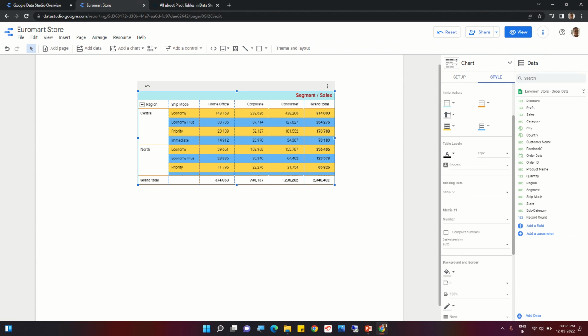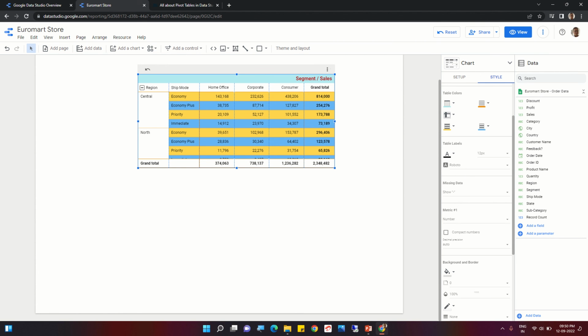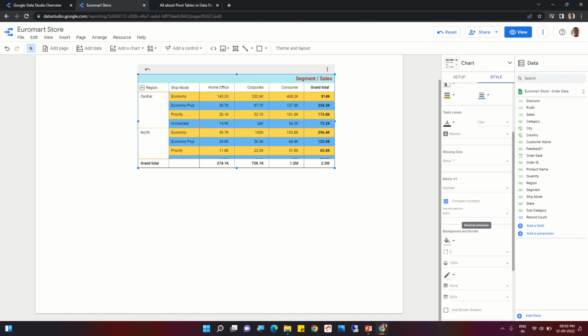For metrics, suppose we want compact numbers and do not want absolute numbers, we can use this compact number. The compact number K has been added, which means thousands. Suppose we do not want decimals, we can set 0 decimals. If we want 2 decimals, that option is also there. Or let us not use compact number, and the absolute number will come.